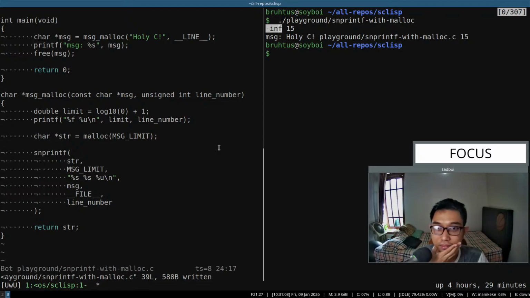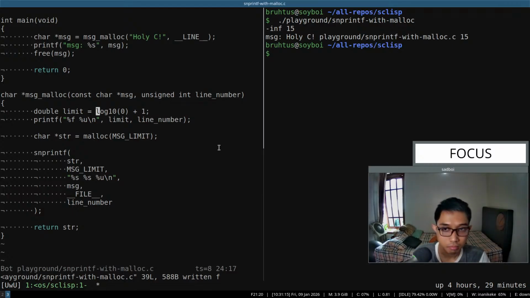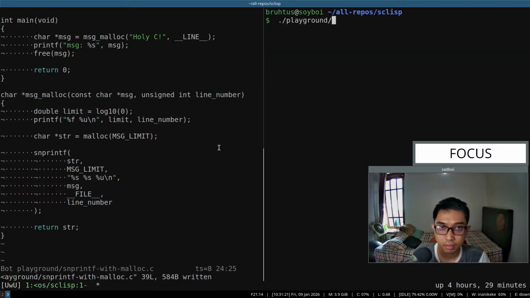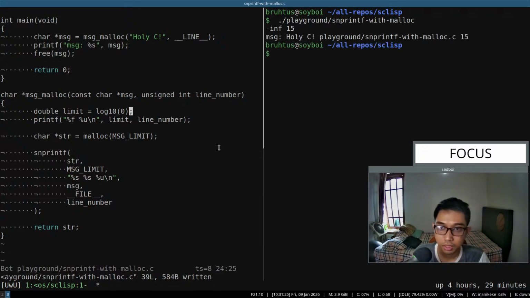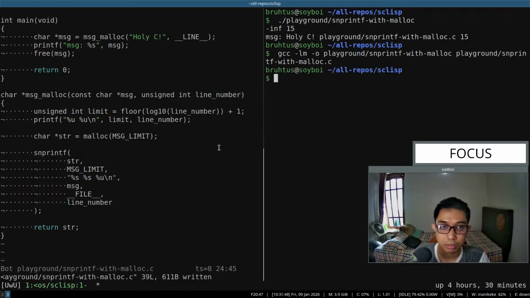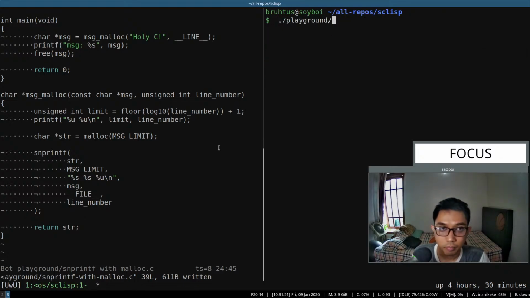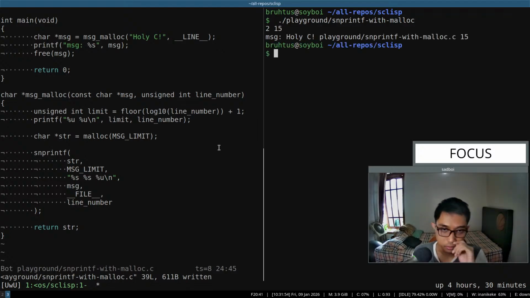Okay, negative infinity. But yeah. Okay, maybe that is why it becomes 0. Maybe. Okay. Line number should be 2, right? Alright.